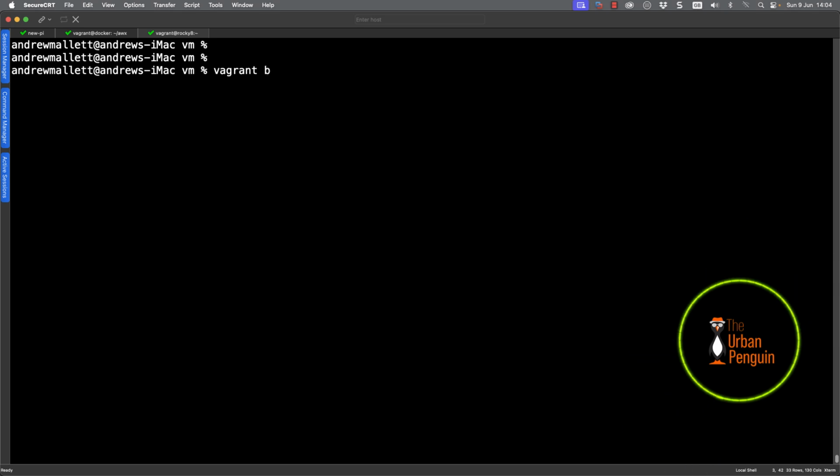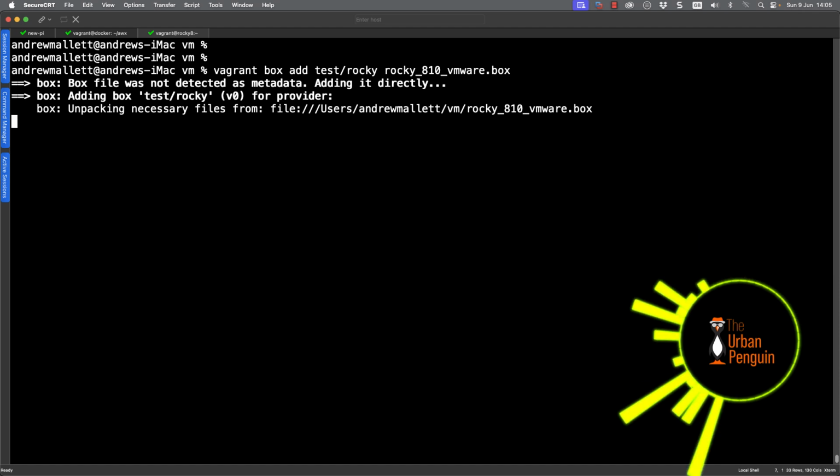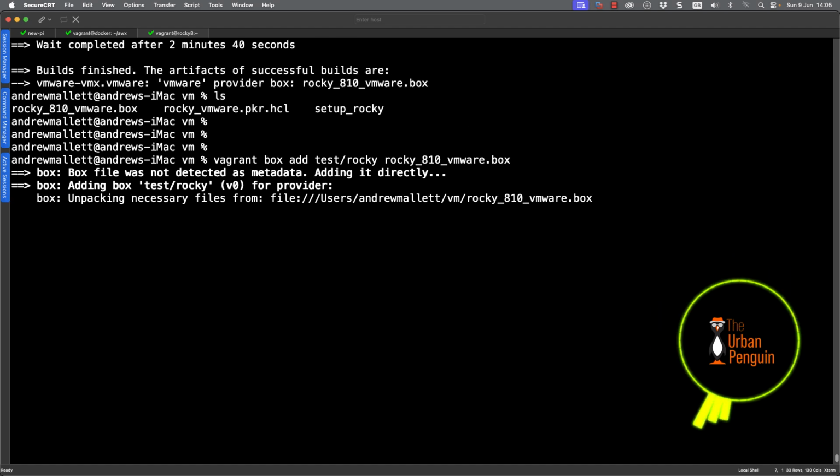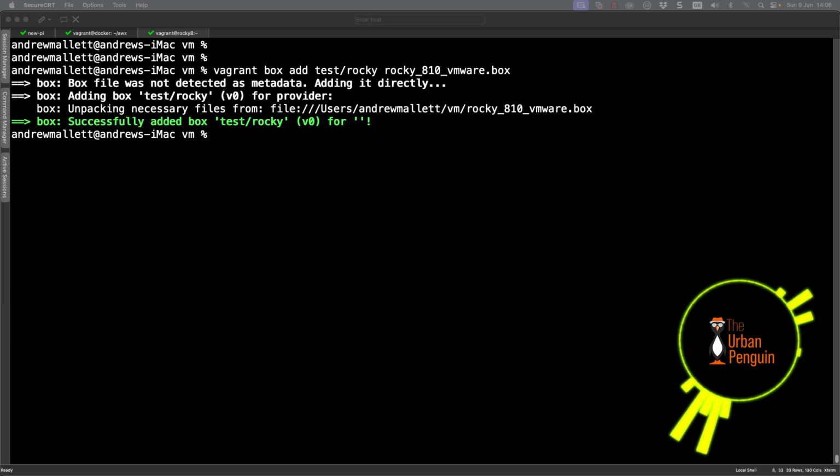We will add it to the Vagrant site later, but for the moment, let's just go through and test that it is working properly. So vagrant box add. I'm just going to call it test/Rocky. And then I can go through and tab complete on the name of the box file. And we can see there that is then adding the box, reading it locally, adding it to our local repository for Vagrant. So the green letters indicating then that we've created our box in the repository.